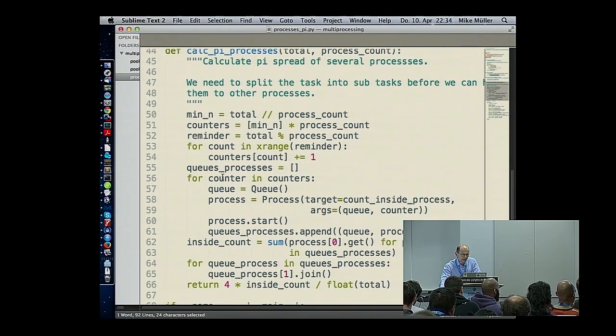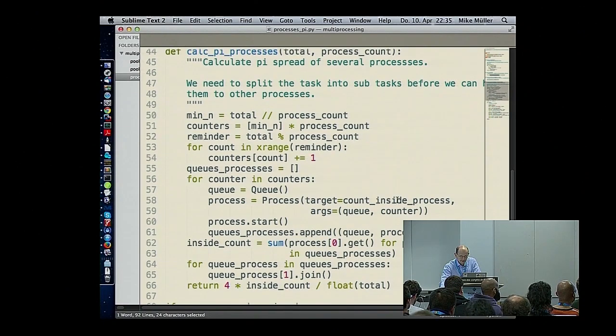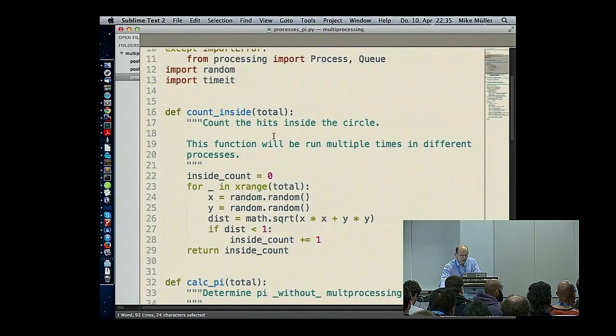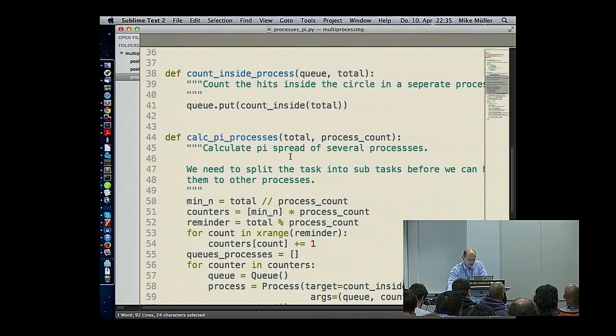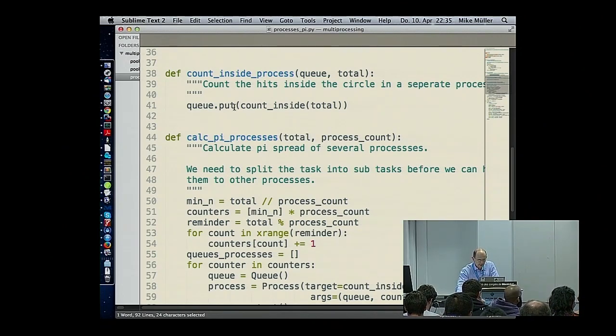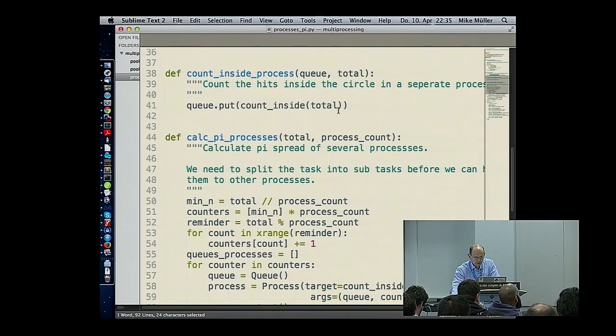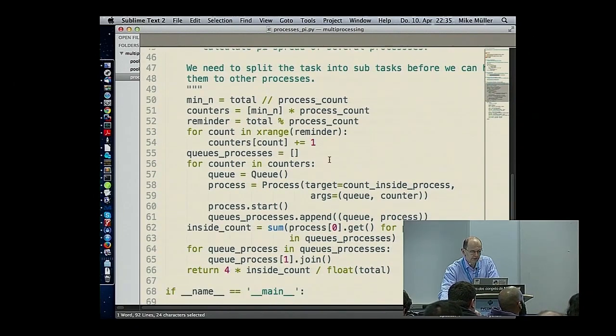And then I go through those counters, make a new queue, start the process, and give it the target count inside process. So everybody gets this count inside process. And then they put this count inside with a total into the queue. So you send everything to the queue and start it. They're similar to threads, and this is asynchronous. I start it, and they do something now. And of course, I have to save all the queues and the processes so I can access them later.